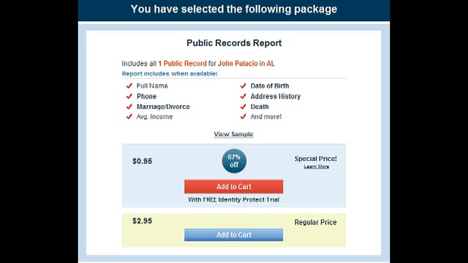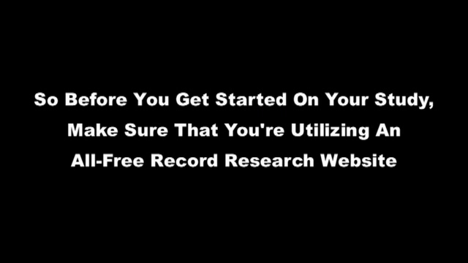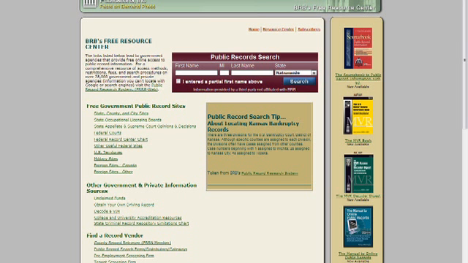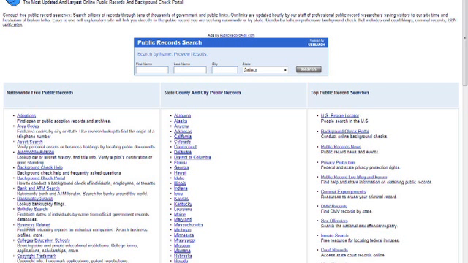Although, some websites provide free of charge for searches. Whenever you try out to execute an additional search, you will be requested to pay out for a particular fee. So before you get started on your study, make sure that you're utilizing an all-free record search website. An extra warning concerning these free of charge websites is that it might not be easy to search for publicly available files, as their resources aren't as large as the paid websites.